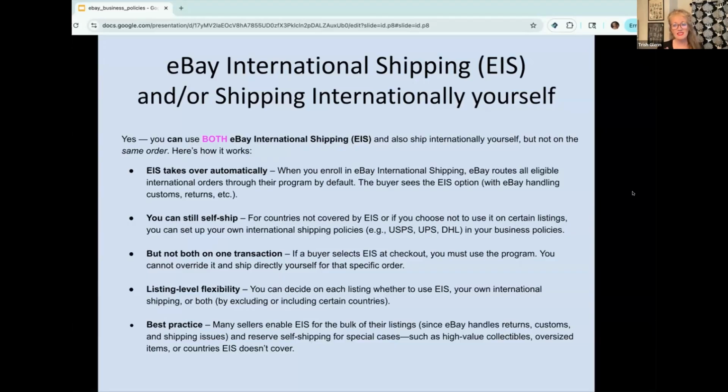I think the best practice is exactly what I wrote on this bottom. Best practice. Many sellers enable EIS for the bulk of their listings since eBay handles the returns, the customs, shipping issues. Once you send it to the hub, it's out. You've fulfilled your part of the bargain. But for special cases, things that are really high value, things that maybe are oversized or countries that EIS won't normally go to, you could do it yourself and get extra shipping insurance, etc. that way.